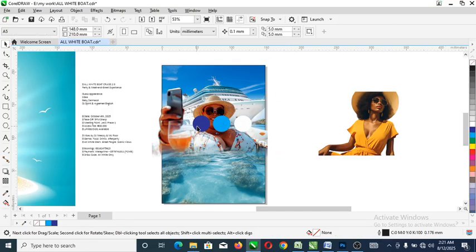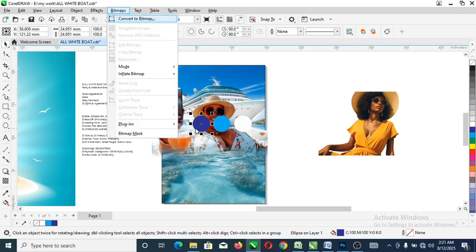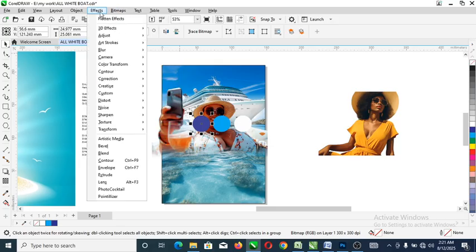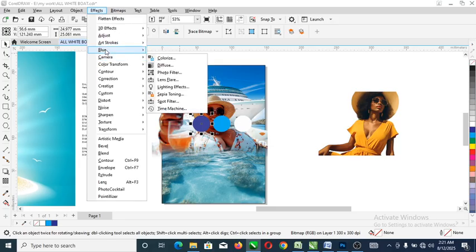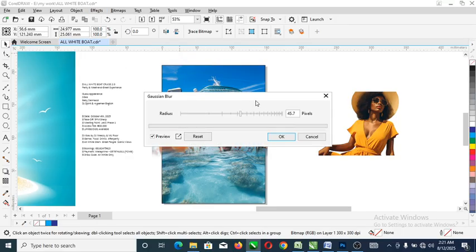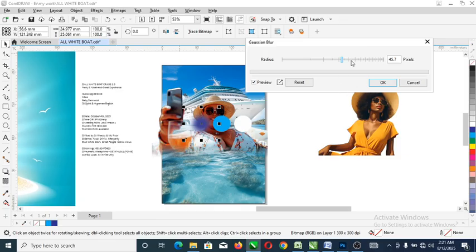So let's go ahead and convert it individually, convert to bitmap. It's okay. Likewise this, convert to bitmap, then you go to the white one, convert to bitmap. So let's go ahead and blur it, individually. Select your Gaussian blur. There you have it, blended.